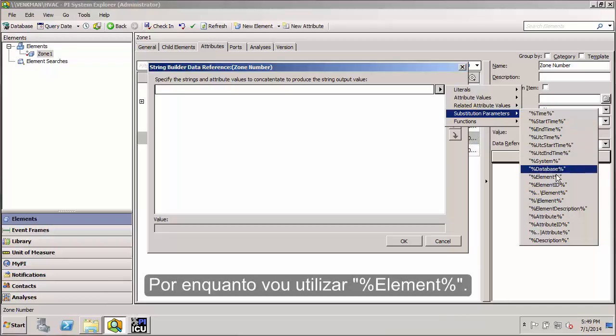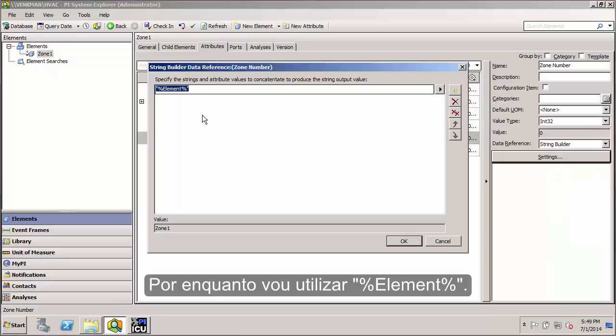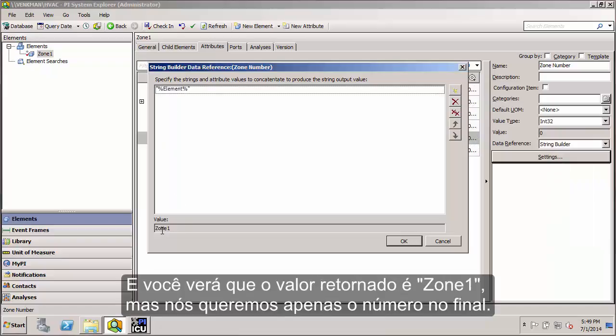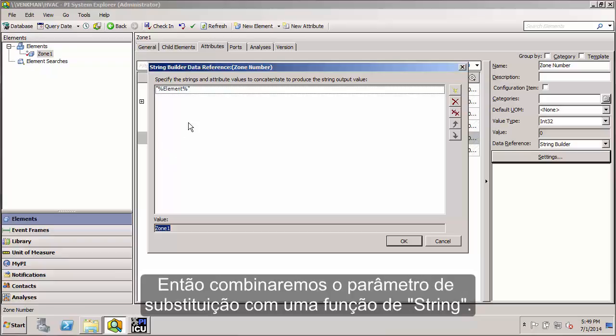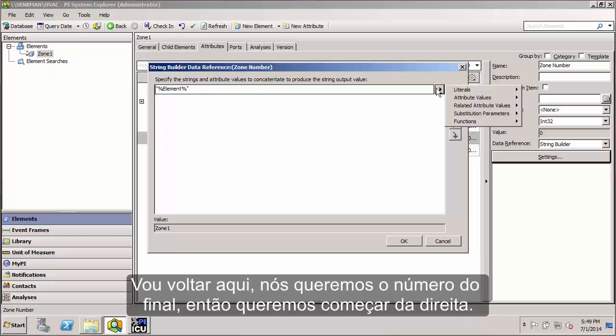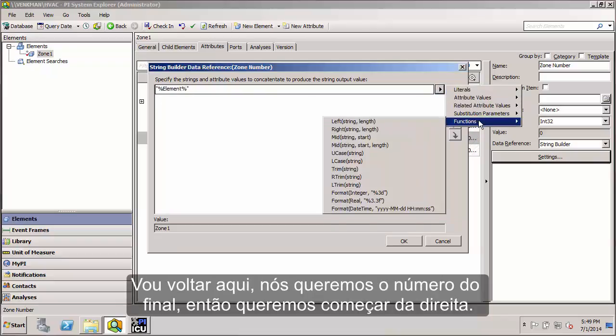So for now, I'm going to use the %element%, and you'll see that the value that gets returned is zone 1. Now, we just want the number off the end, so we're going to have to combine this substitution parameter with one of our string functions. So I'll go back in here, and we want to get the number off the end, so we want to start from the right side.